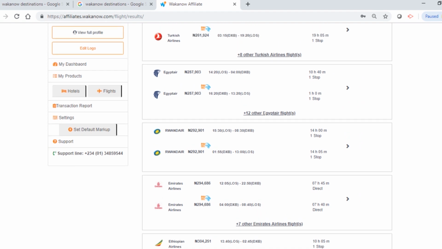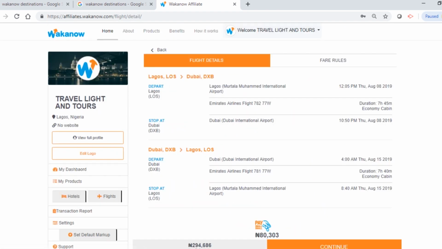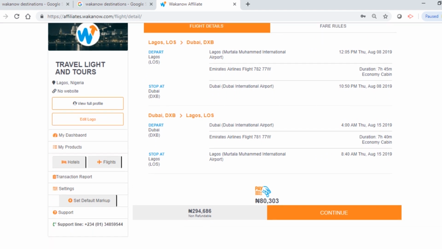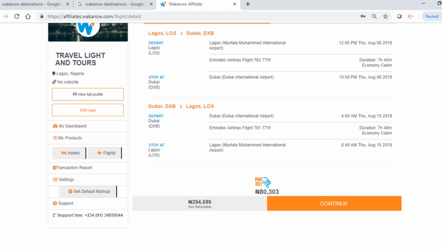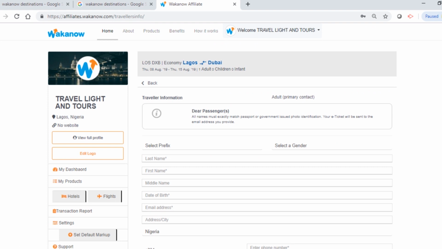For the sake of this training, I'll be picking the Emirates option. So I select Emirates. I can click here to see different timings for Emirates, but I prefer this option, the 12 noon. So I click on this, meaning I'm choosing to book my flight for my client on Emirates. So this is the itinerary. The departure time is 12:05. Return from Dubai is 4 a.m. I click continue. The fare is there. Good. I click on continue.